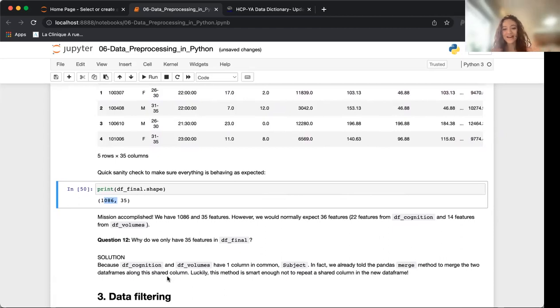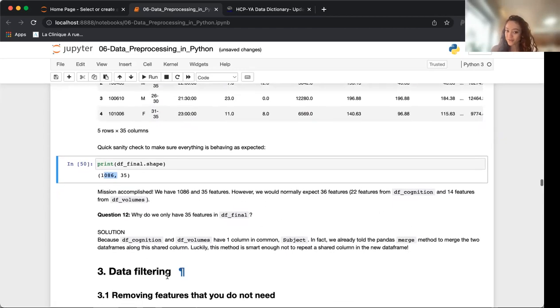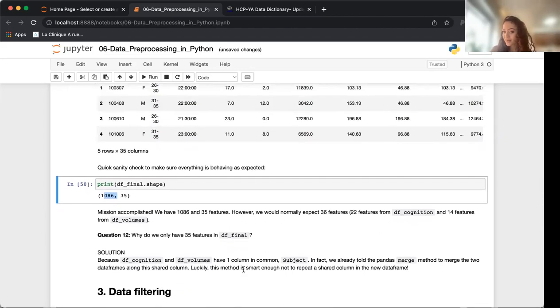So now our data is starting to come together. So the next step is data filtering. And there are many different ways to do this, with different steps and different orders. So I'm just giving you a few ideas of ways that you can filter your data.